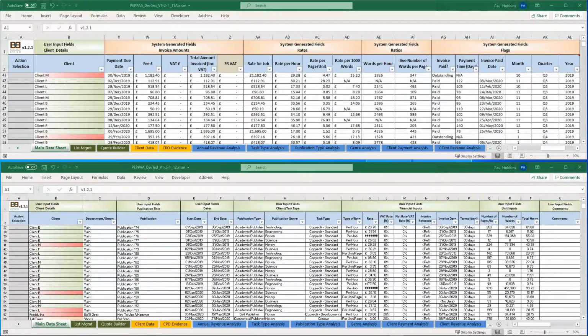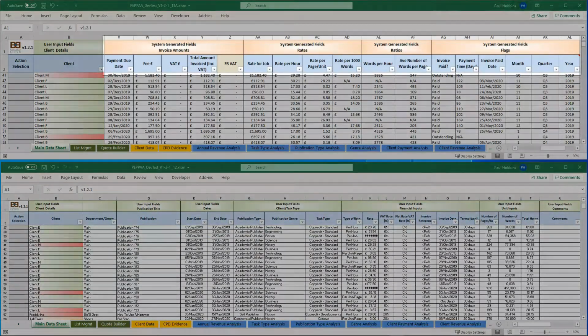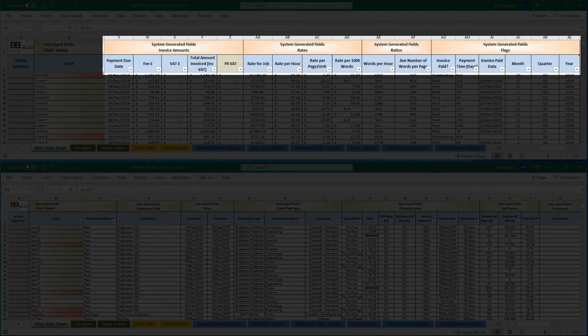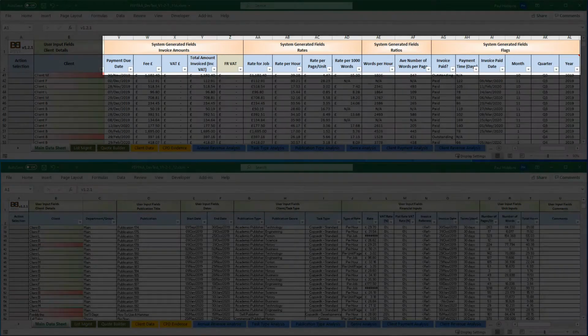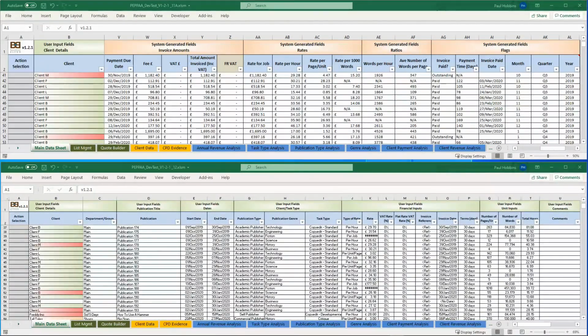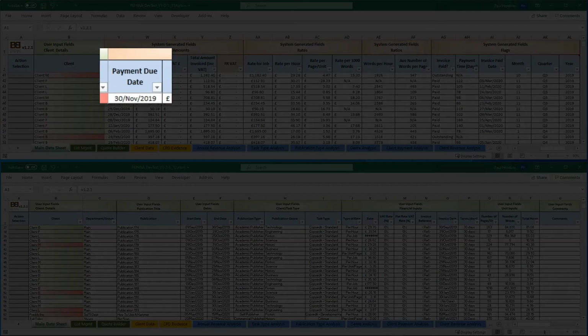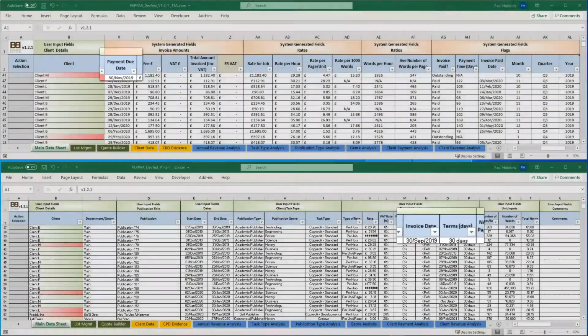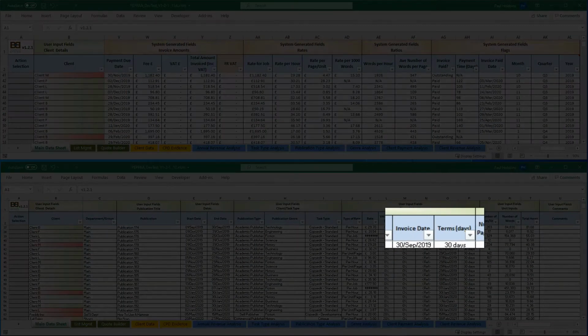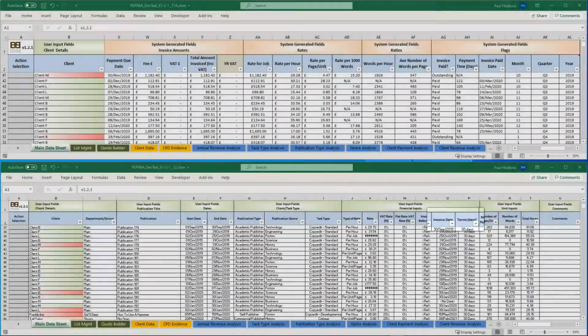A variety of the input information is used to produce 17 discrete fields of calculated data. These fields provide the information necessary to produce an impressive set of analysis tables that form the heart of PEPPAA. Let's begin our examination of these fields. The payment due date is calculated using the invoice date and terms days fields.